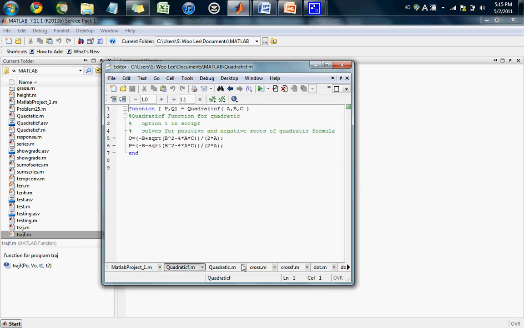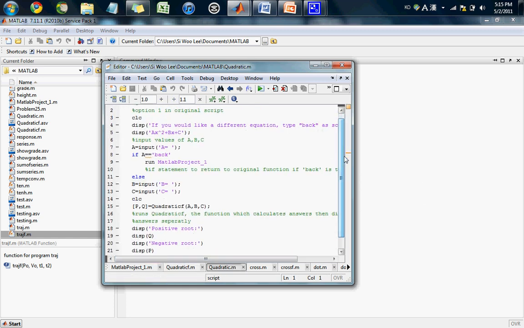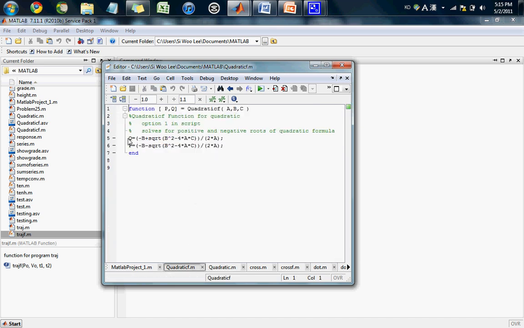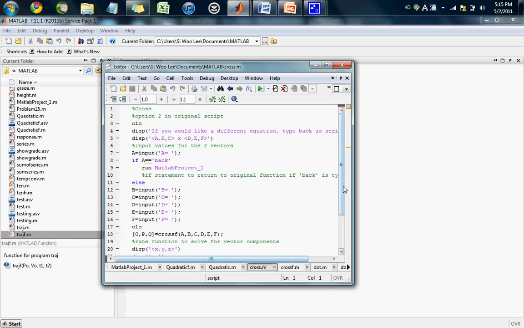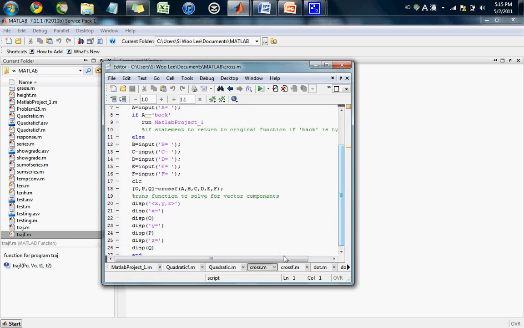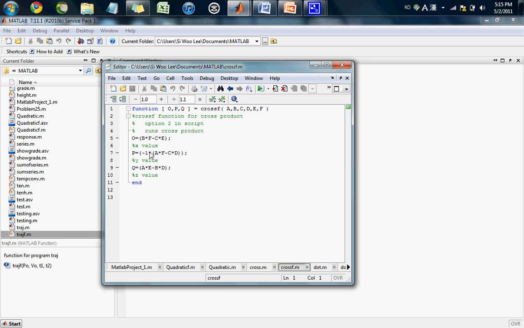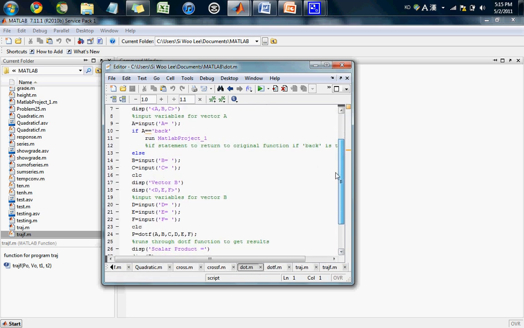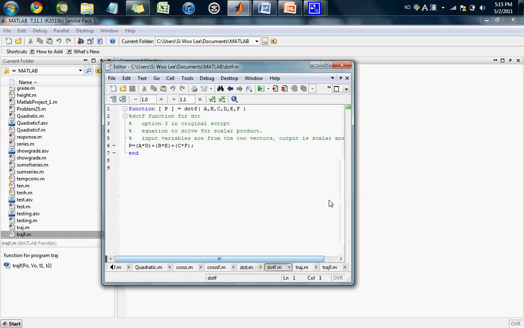Here's the quadratic script. It just runs through all the displays and input values, and then runs the function, which is right here. And it's pretty simple. It's just the positive bound and the negative bound. And then it'll plug it back in there, and as you saw, it'll give you the positive and negative answers. For cross product, it's also pretty simple. Just input everything in the script, and the function does all the work. For the dot product, once again, just input everything, and the function gives you all the work.